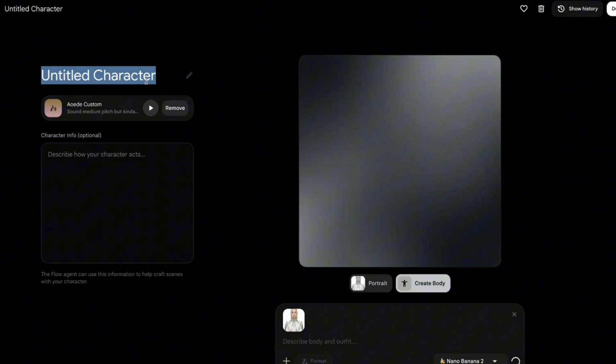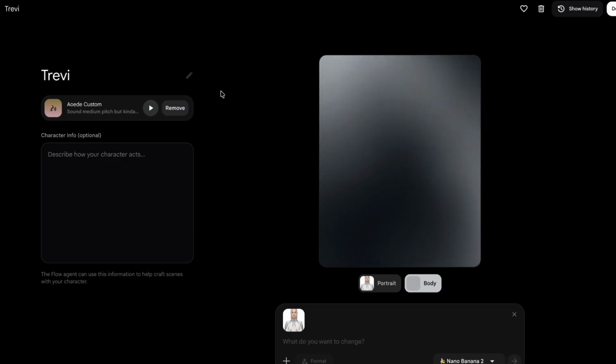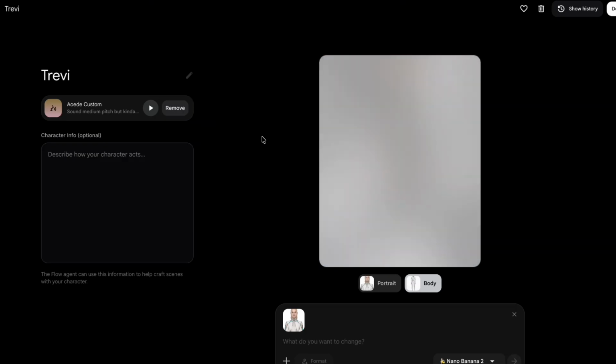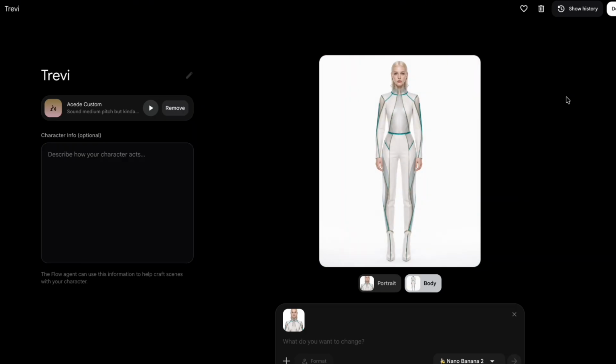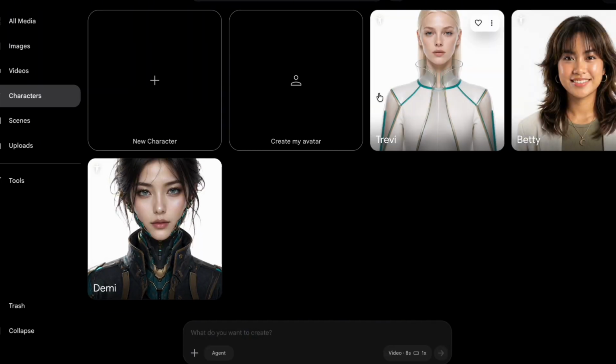One trick is that you can change the clothing for different types of videos. So I'm going to put the name Trevi. The body is here, so we'll just click done, and the character is created. This is Trevi, the new character that we just created.